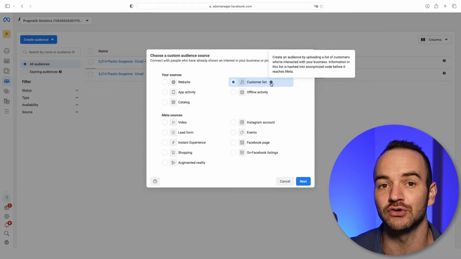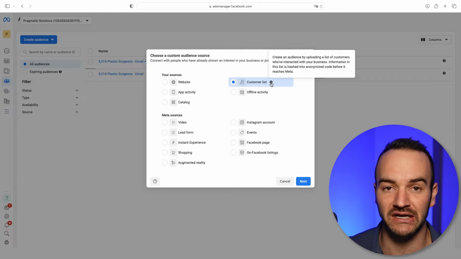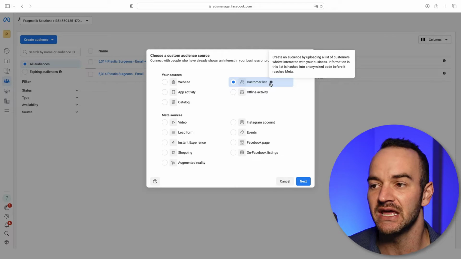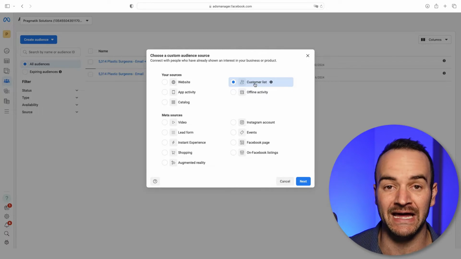Now, like I said before, you can run ads to custom audiences, exclude them, or create a lookalike. So if you have 5,000 purchasers on an email list and you upload these people, you can run ads to them, right?